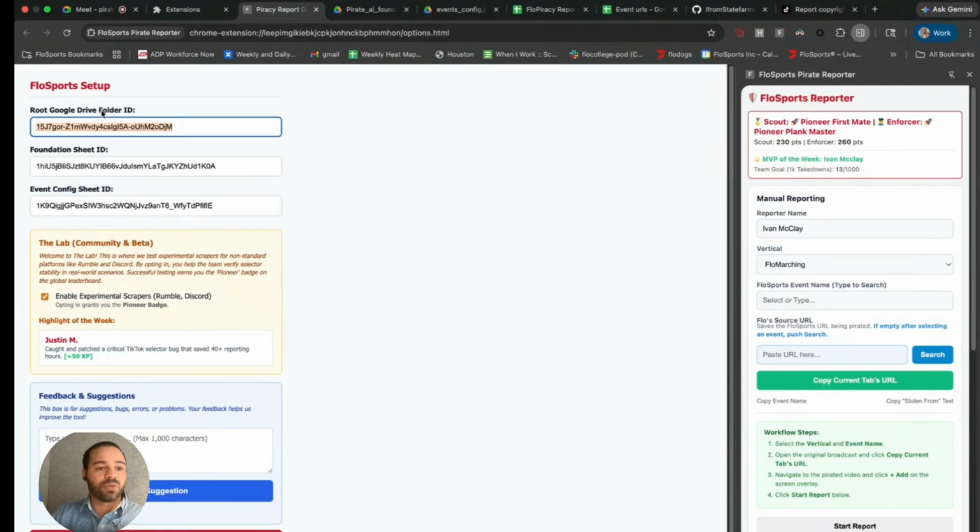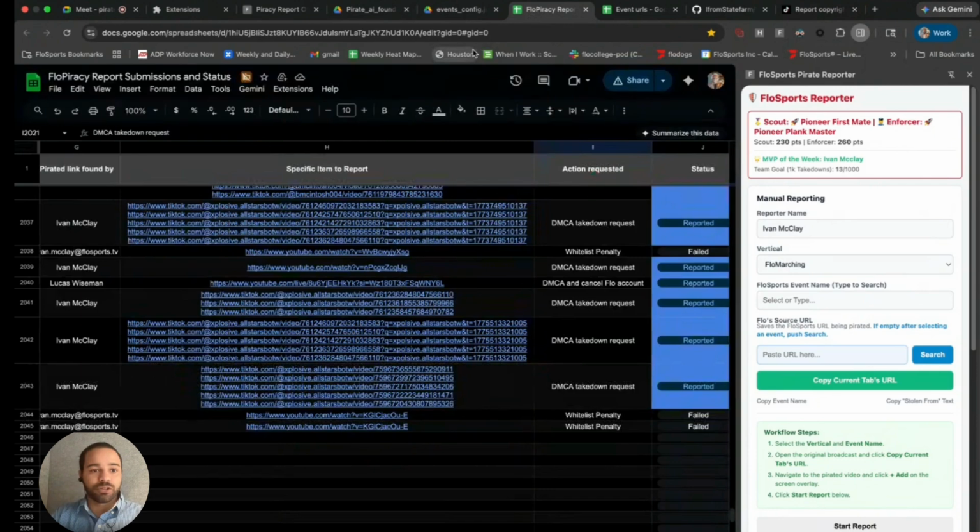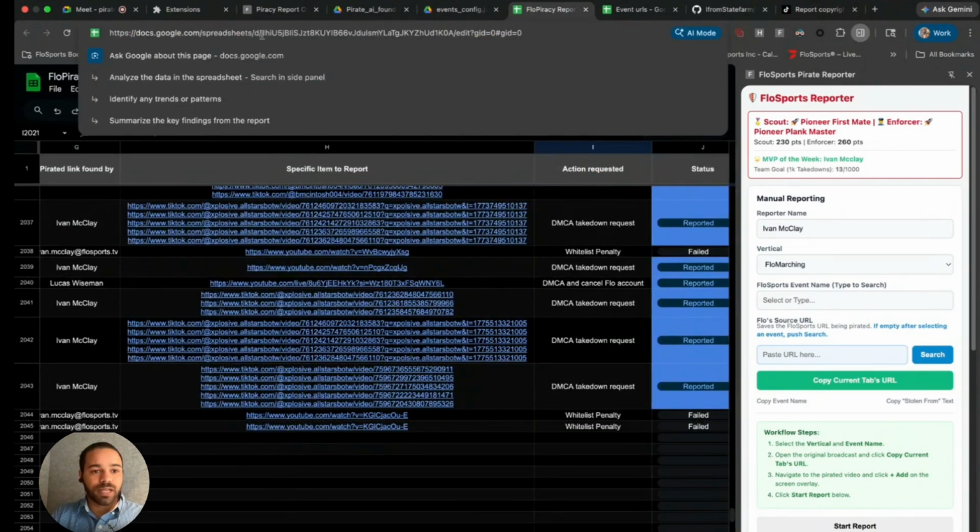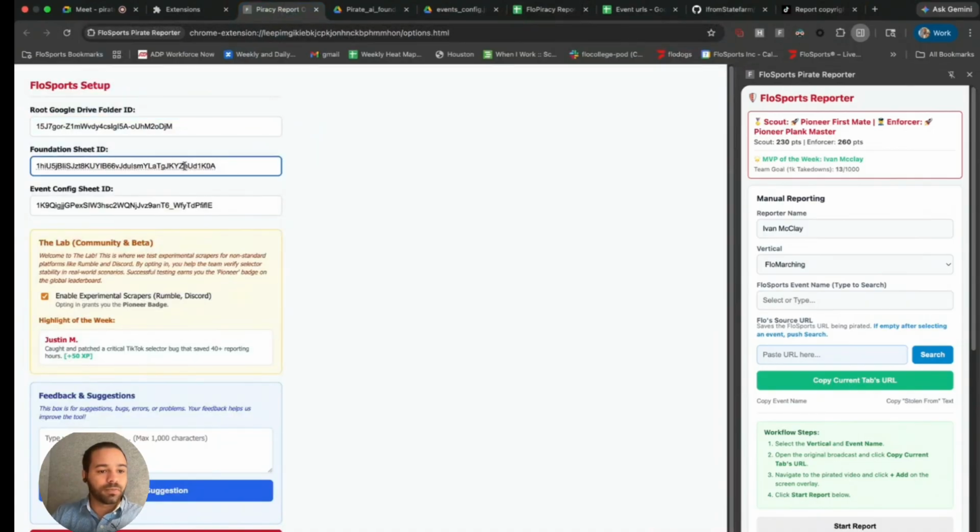This one is for the Google folder. This one is for the piracy sheet. And this one's pretty much for the backlist updating sheet. I'll show you what those are, but if you're curious where this information comes from, we go to the piracy Excel sheet. It's in the URL. It's after the last slash before the edit. So this code goes right here.